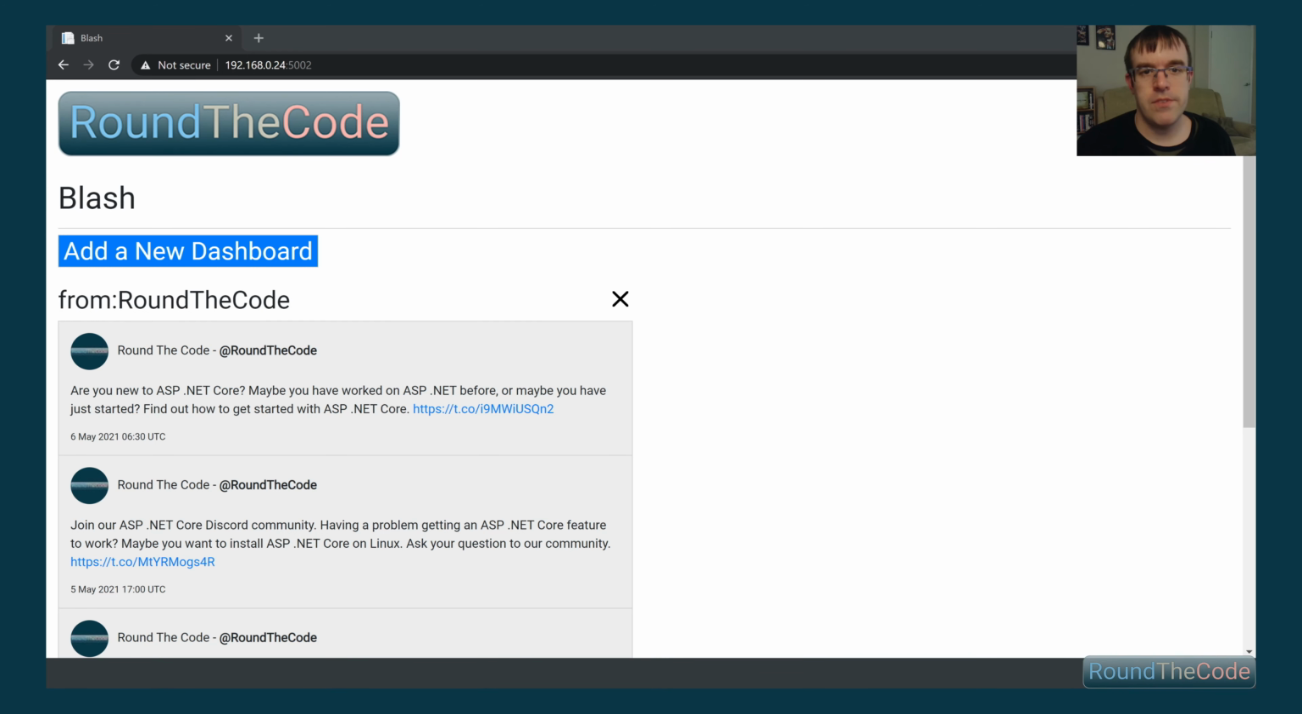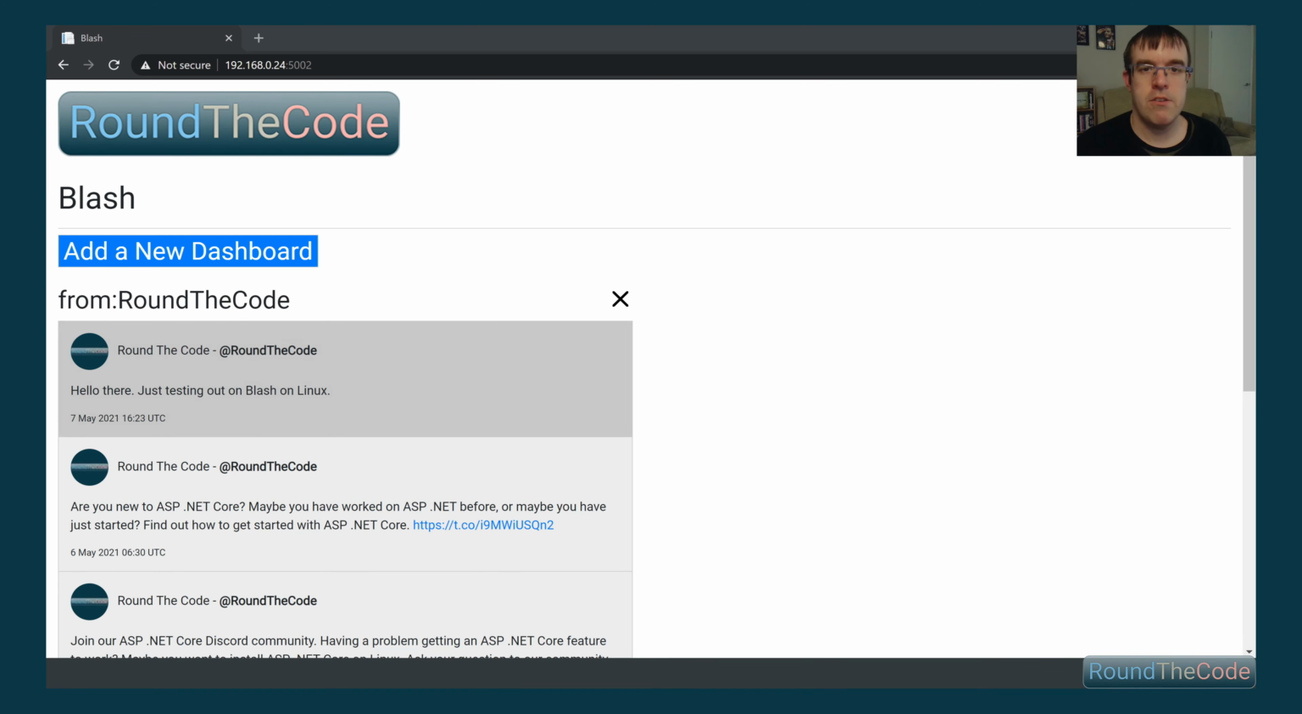So it integrates with quite a lot of technologies. The way this works is that we need to send a tweet and it will appear on our dashboard. So I'm going to go into my Run the Code Twitter account and send out a tweet. I'm going to put hello there, just testing out Flash on Linux. So just about to send that tweet now. That's been sent, so let's see how long it's going to take before it displays on the actual dashboard for us. It normally only takes a few minutes, and there you go. That only took about 10 seconds. So you can see that's performing well on Linux.